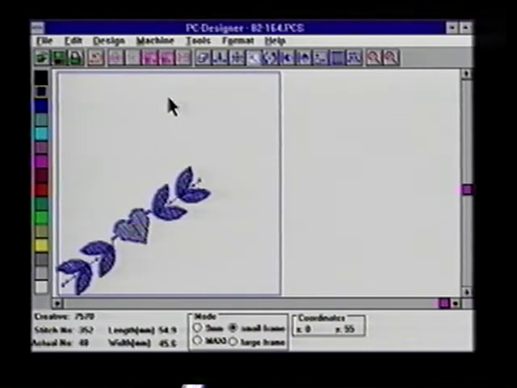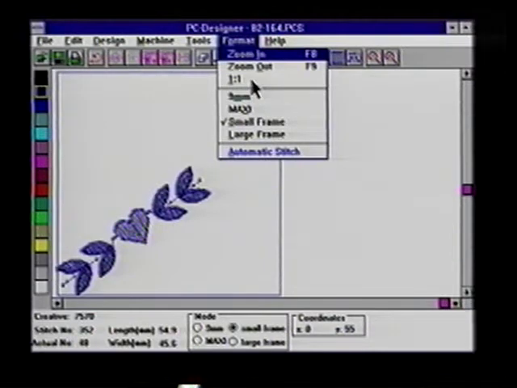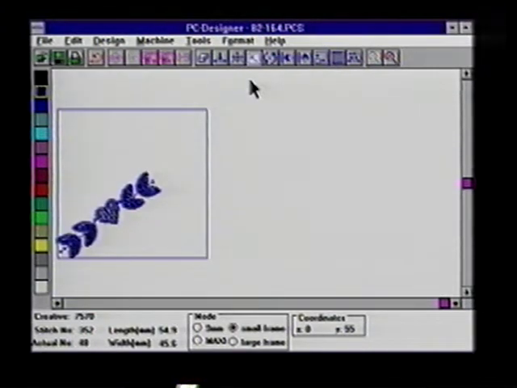Click on Format. Click on 1 to 1 to see what it would look like if you sewed it. It doesn't look very filled in, does it? That is because the number of stitches remain the same. They were only spread out to become our new size.